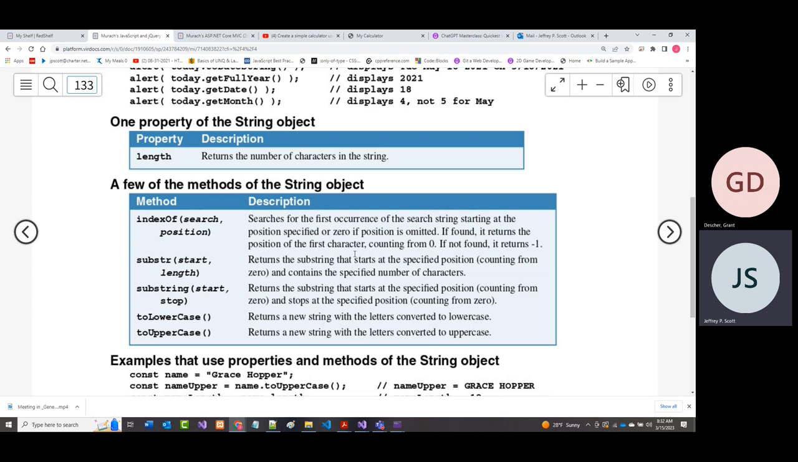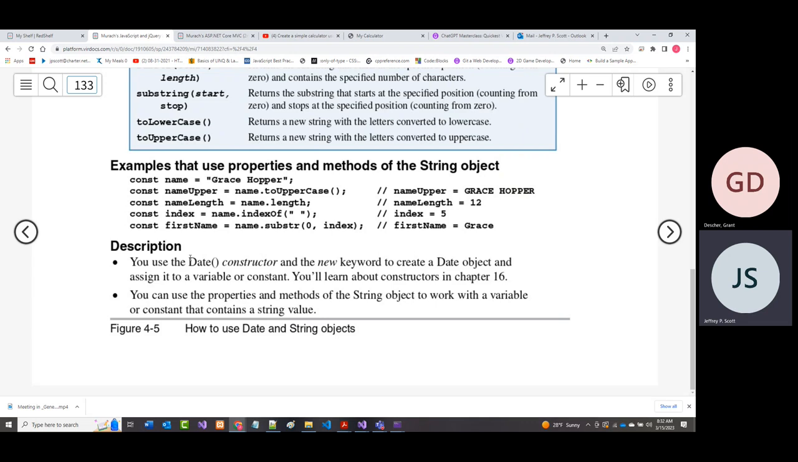There's a lot of other things that you can do with a string object. And guess what? We've already looked at the bottom one in that particular table. We did toUpperCase when we asked the user if they wanted to run the program again, and then we were checking to see if the first character uppercase was a Y. Again, we're going to be talking about this in later chapters. They give you some examples in here.